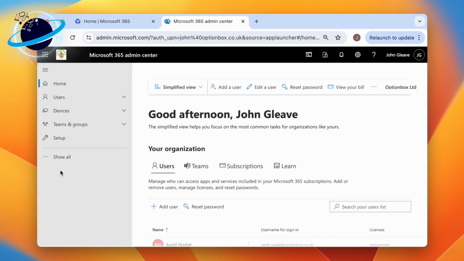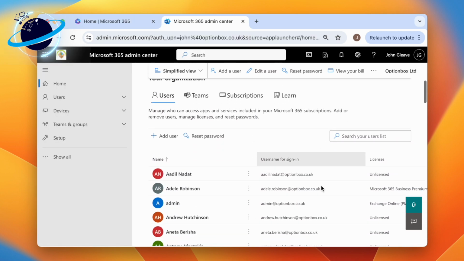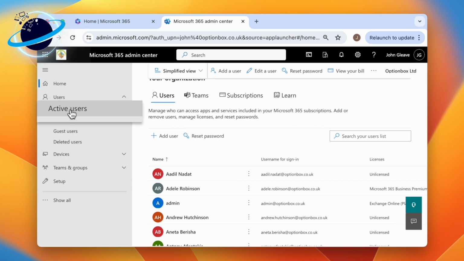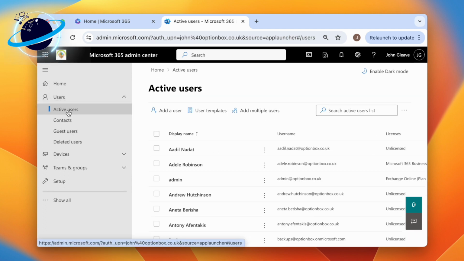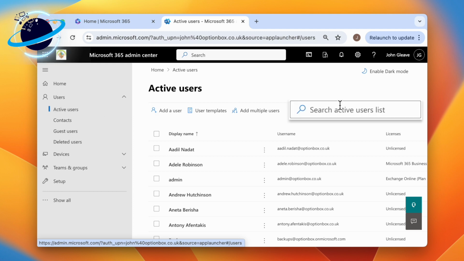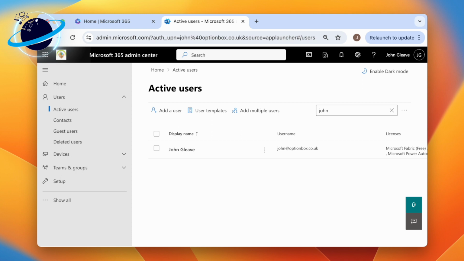In the admin center, scroll down and locate the person whose email you need to change. Or, click Users in the left menu. Then select Active users. On the Active users page, click the search box in the top right, type the person's name, and hit enter. Now click the three dots next to their name, and choose Edit username. Or you can click their name.